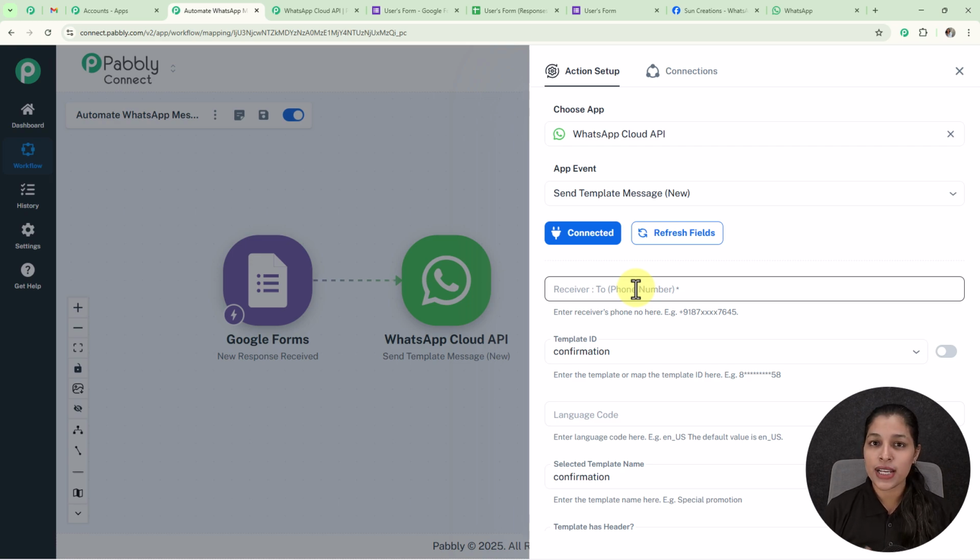I am doing mapping to reduce my manual workload so that I don't have to enter my values again and again, as mapping makes the field dynamic, and mapping is basically inserting the data from the previous step. So here I am going to map the receiver's phone number from the response which I am receiving from Google Forms.